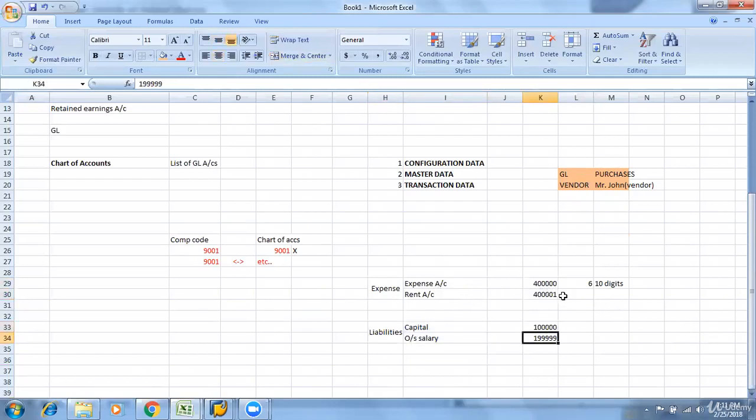So better use 6 digits, which is neither less nor more. If it's 10 digits, you may have some trouble inputting the number manually. So 6 is the ideal suggested length of the GLs.